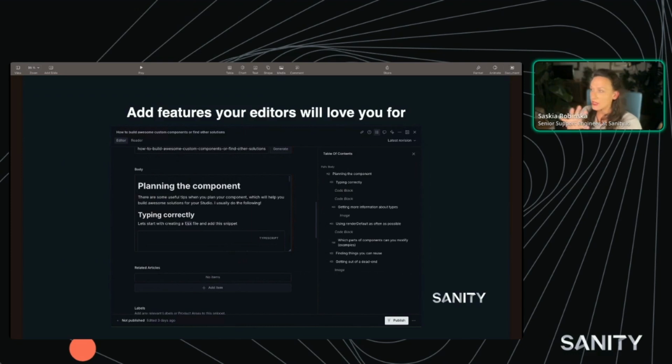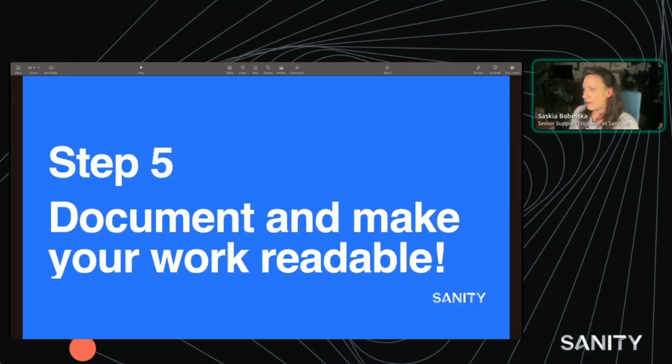So having it all in these custom components, right? Because an inspector is a custom component, then the view is a custom component, and all of these things give people a really good editor experience. So step 5, which is the last one, is documentation, and also make your work readable.